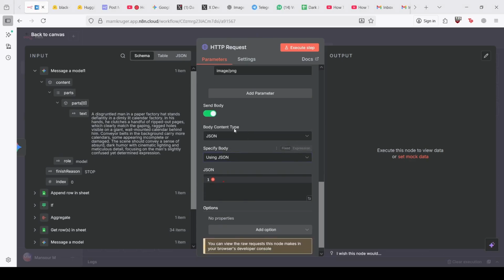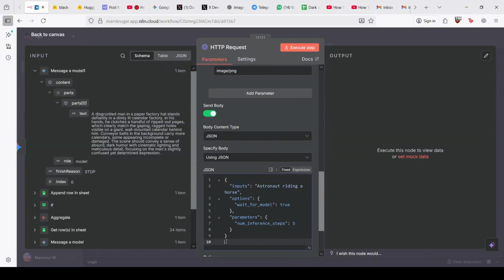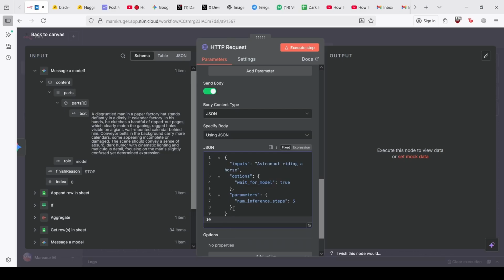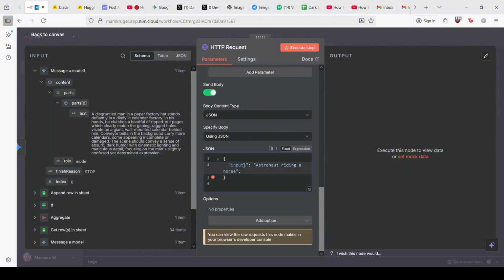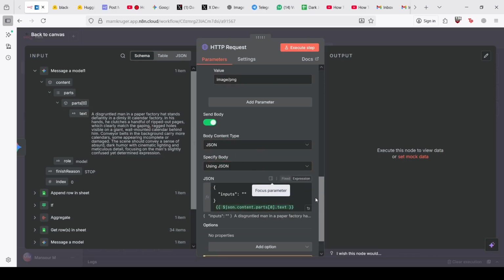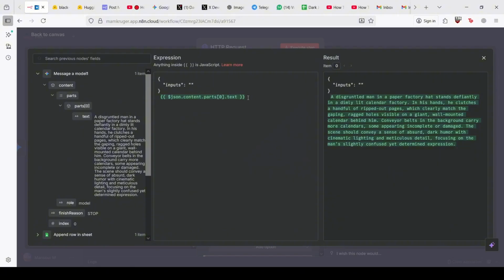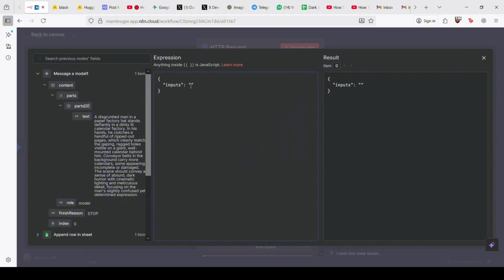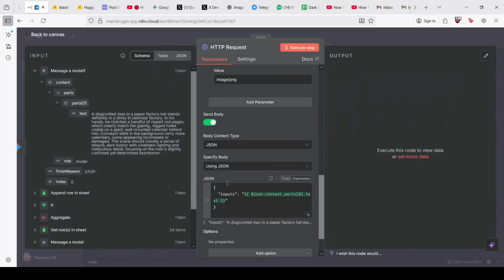Hold on, let me just make sure. Yeah, it's using JSON. Just copy paste it over here, but you don't need all these, just delete them. And for the input, this is our prompt. This is where we put the prompt that we got previously, but it needs to be inside the quotation marks. So you get this, delete here and put it over here. It didn't put it where I want, so I just cut and paste. That's it.